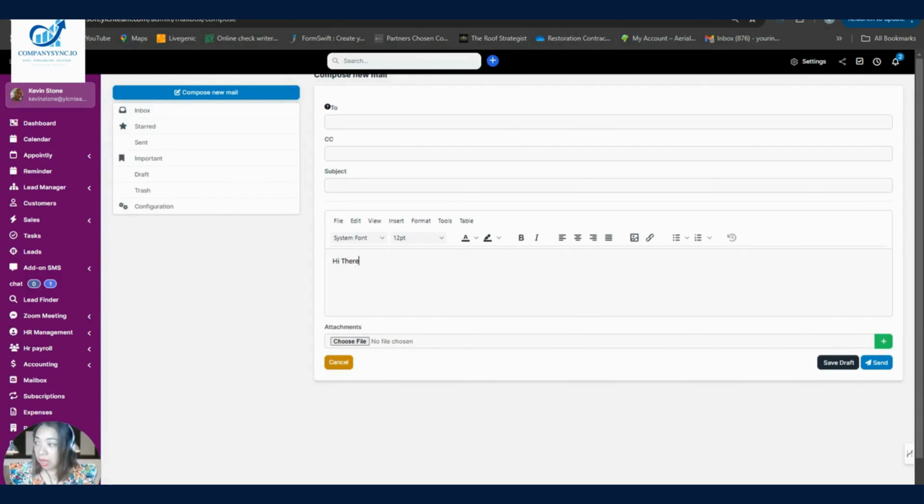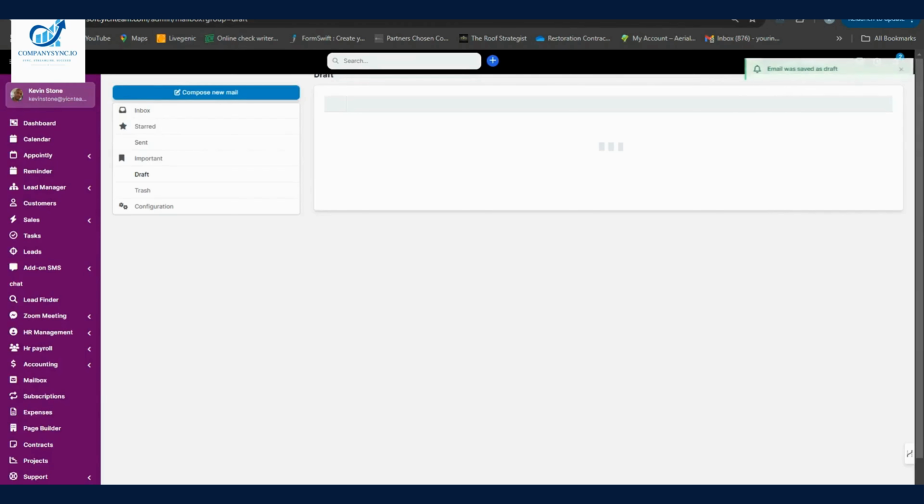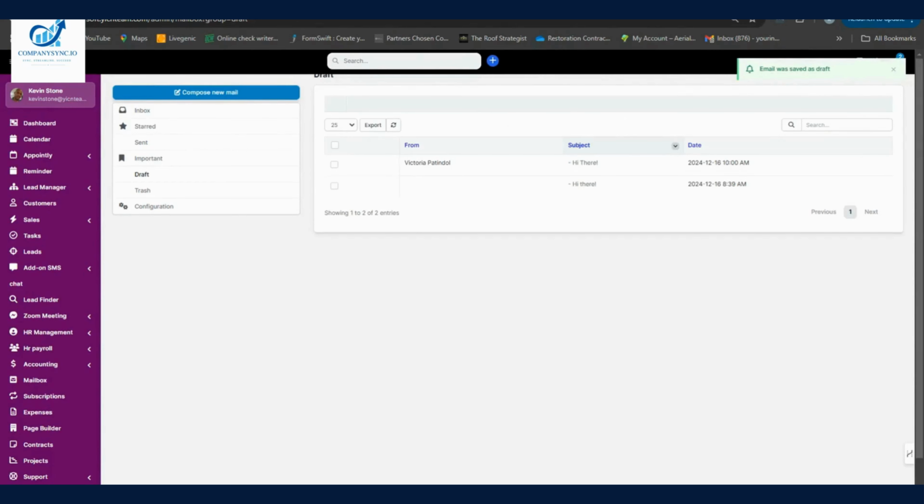Say, for example, hi there, Vicky, or Kevin. You can send it or save as draft. If you click on Save as Draft, it goes to the main page. It's that simple. Once you're ready, you can just hit the send button. Whether it's a quick follow-up or a detailed proposal, this tool makes communication effortless.